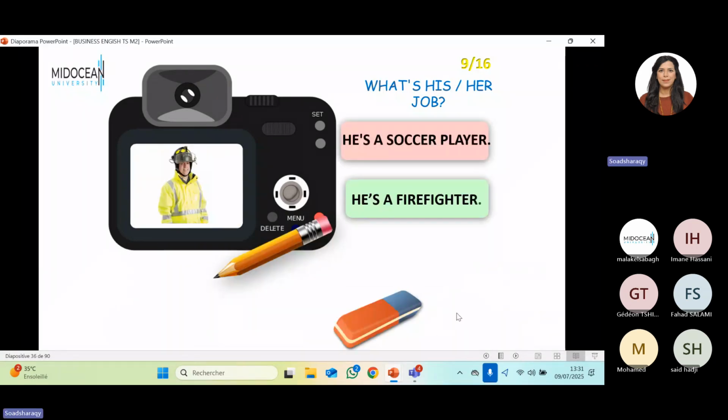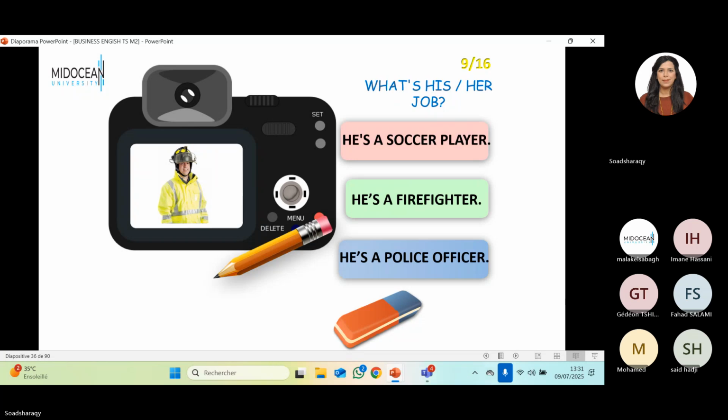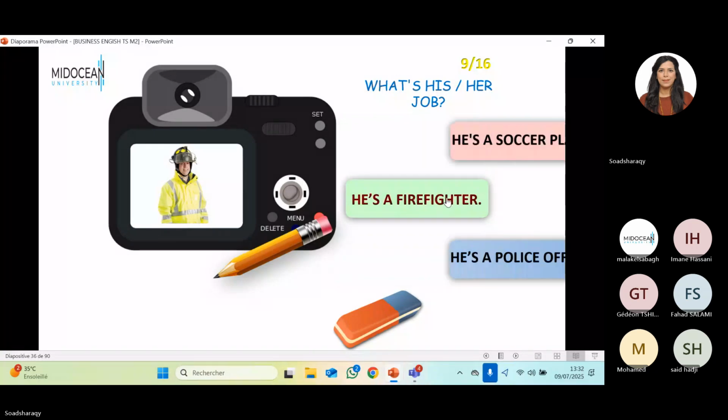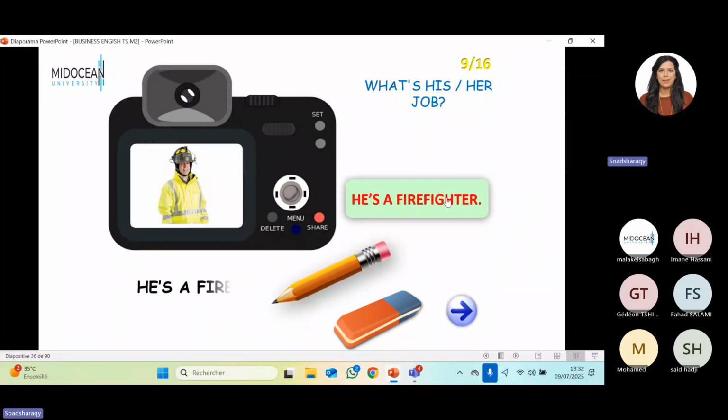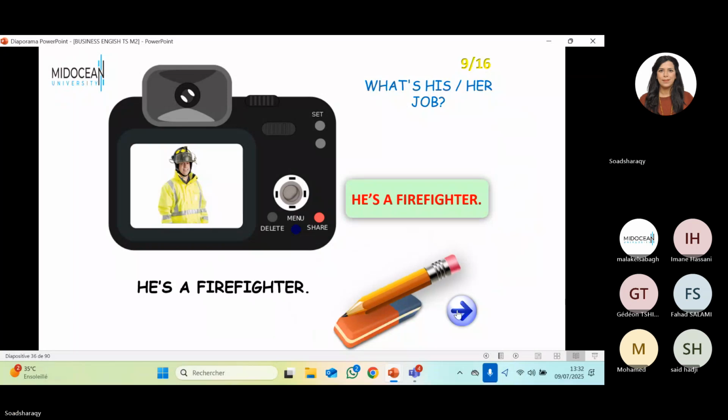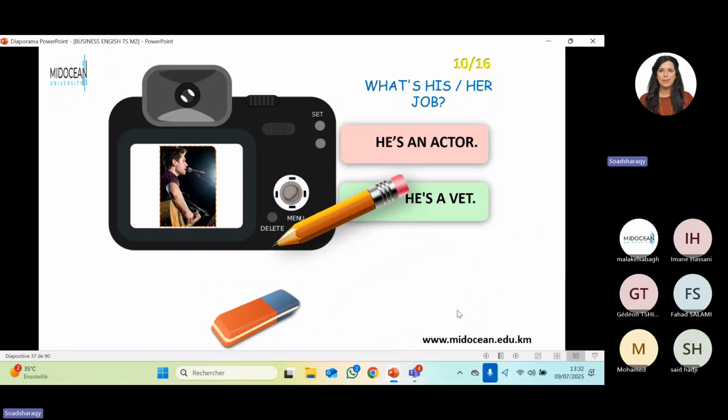Next example, continue. A fighter. He's a firefighter. Good answer. Firefighter. Continue, please. Is he an actor, a vet, or a singer? What does he do? He's a singer.